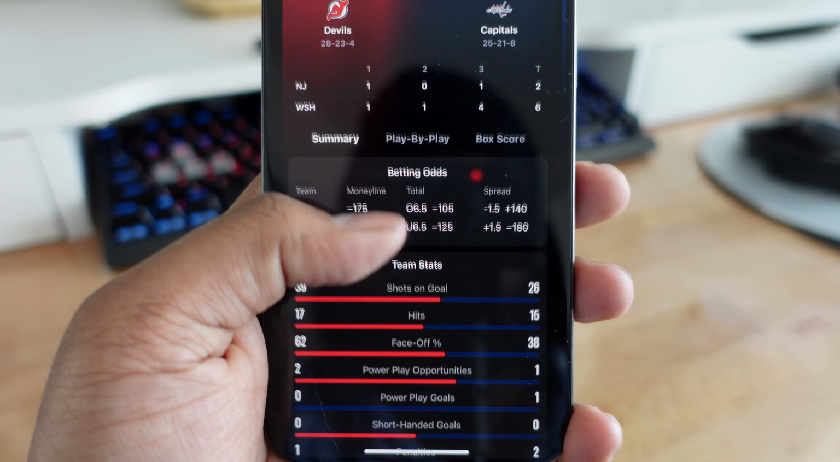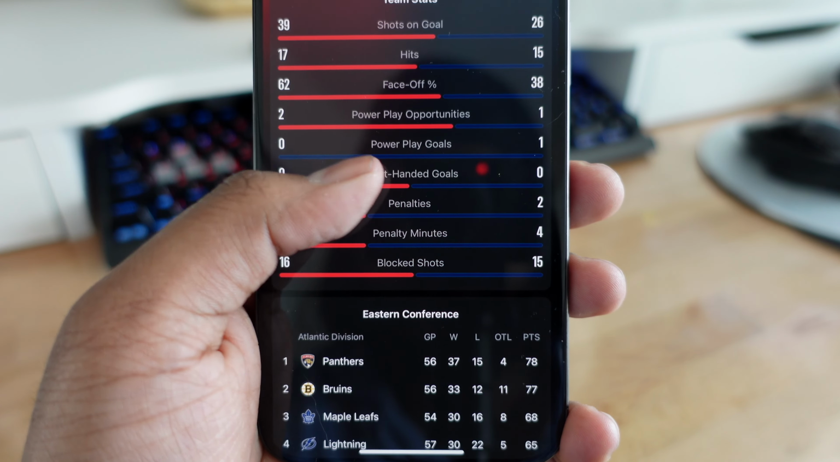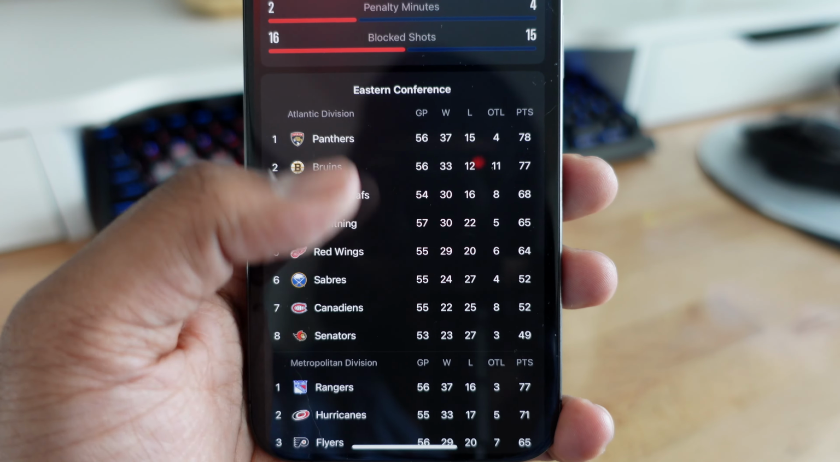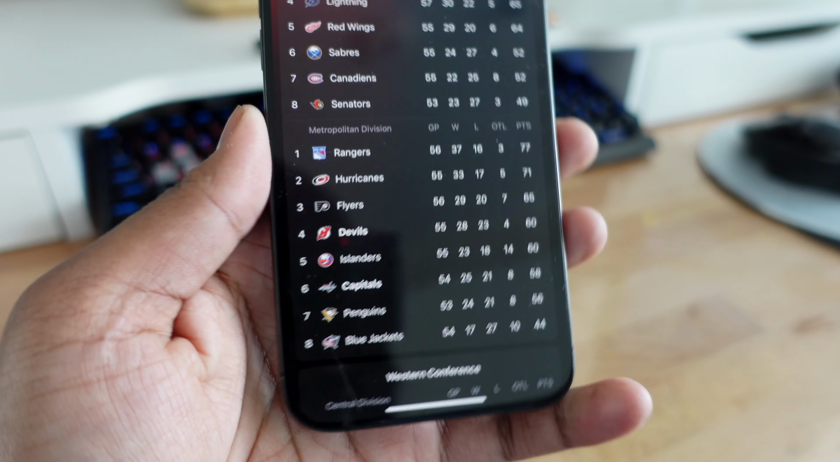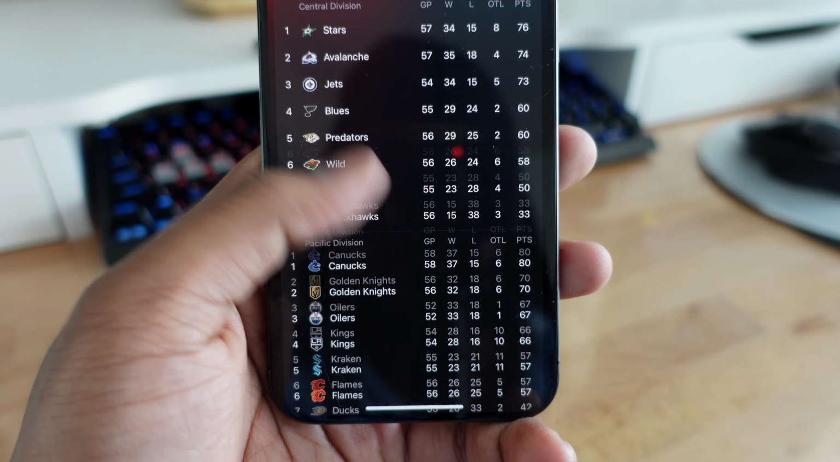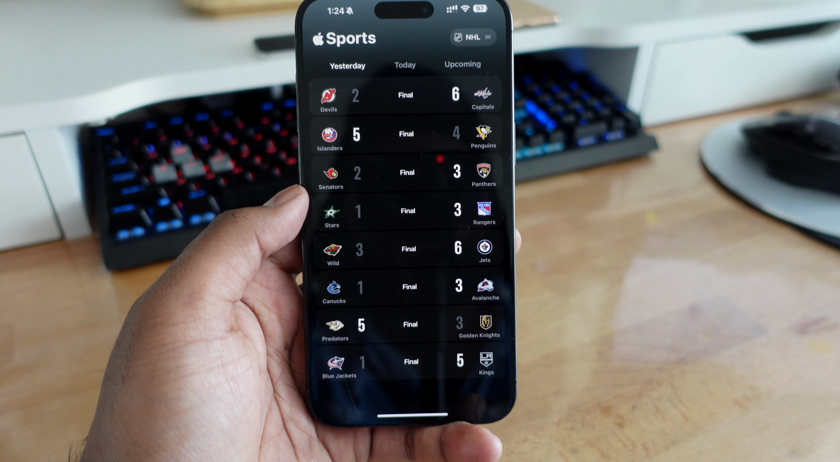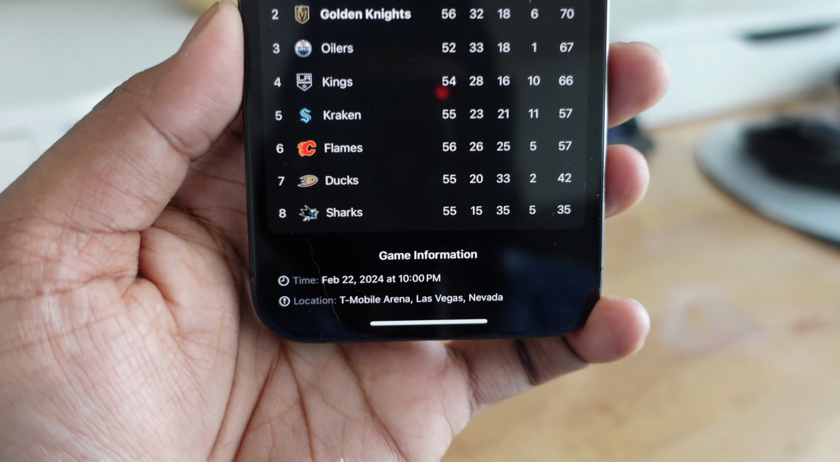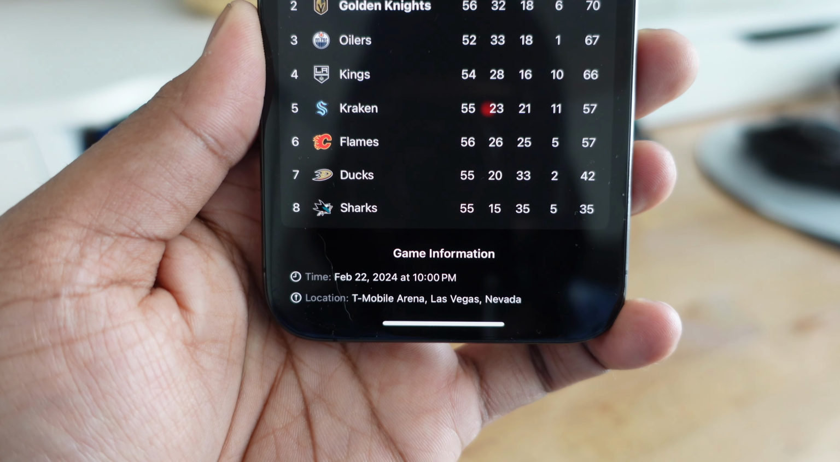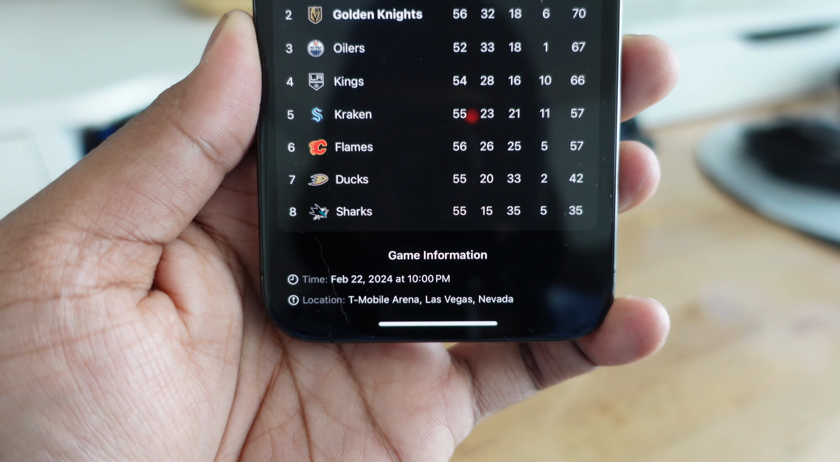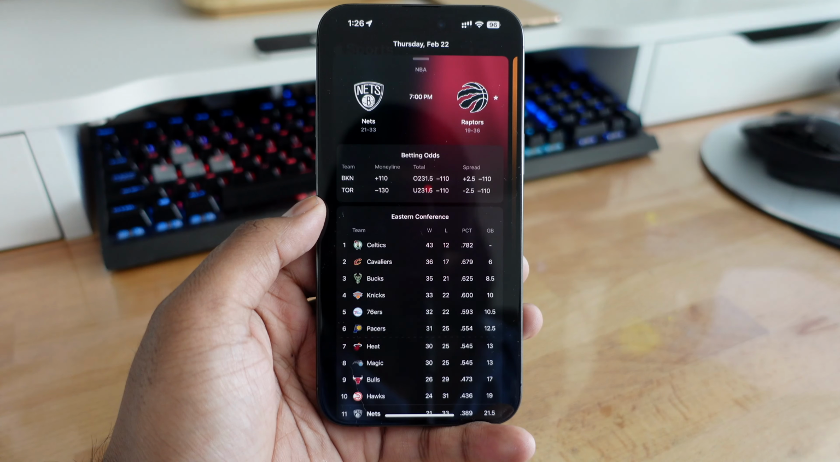If I go into the yesterday games, you can see there are some team stats about how the game went, how they scored, and some percentages. It's going to be different for each sport, of course, and the standings are going to be different for each sport, too. But also at the bottom, it's going to give you some information on when the game took place and where, so you'll know the location and the time of when this is happening.